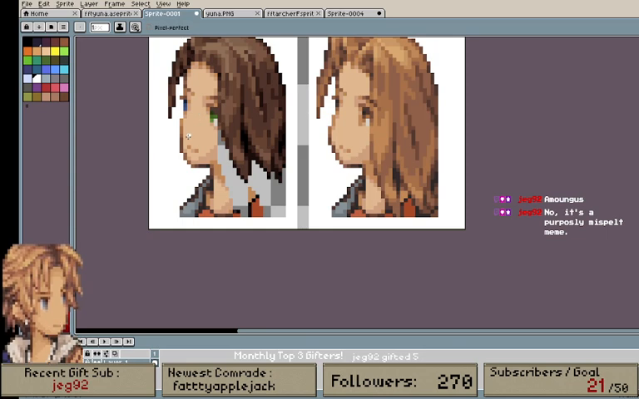It's hard to make... You know what, it might be the skin tone too. Let's change the skin tone real quick. That might help me out.